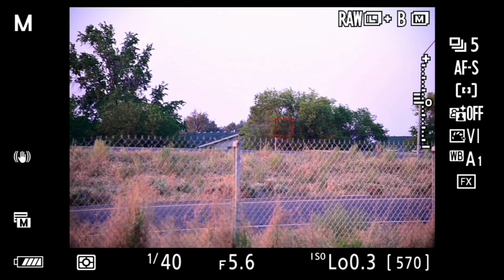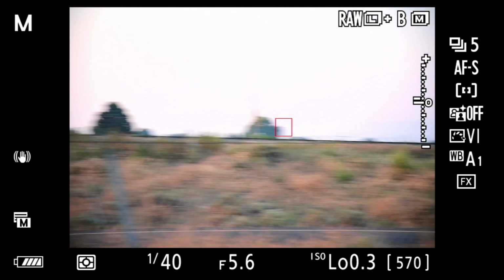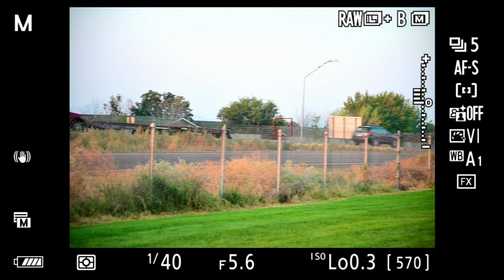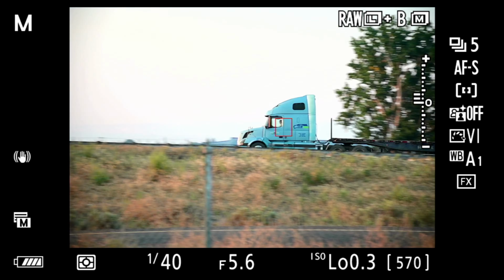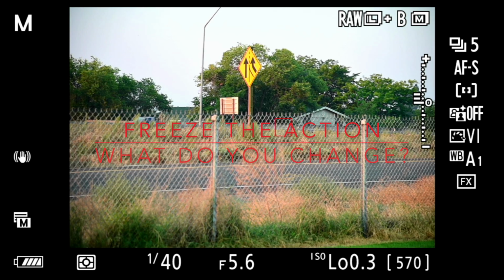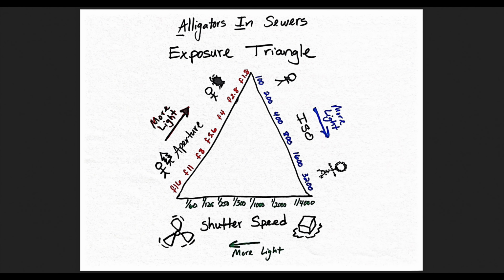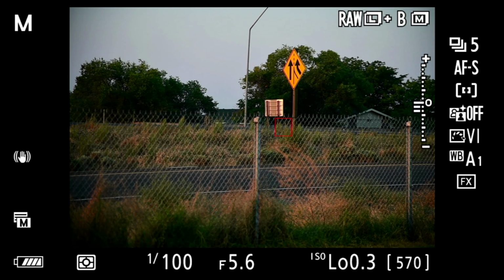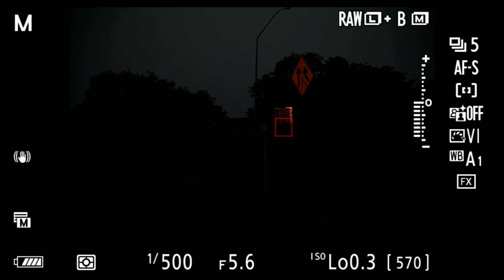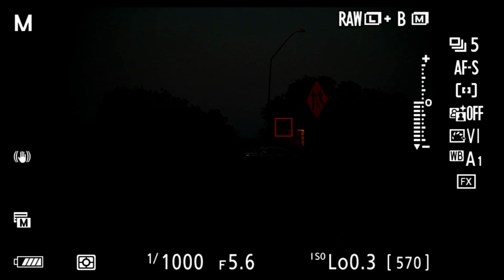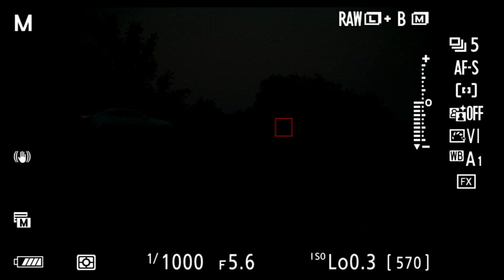Now let's go ahead and do the opposite, and let's freeze the action where everything should be frozen. It shouldn't show any motion blur. So what we're going to do is increase that shutter speed, and I'm probably going to shoot about 1/1000th of a second, and we'll see how that turns out. And notice how the scene is a lot darker now, so I need more light.